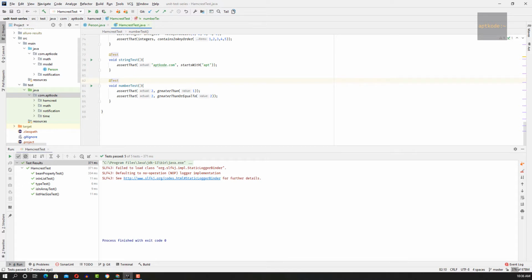So I think you have got an idea about how to use Hamcrest in your JUnit5 test cases and write readable and declarative test cases.